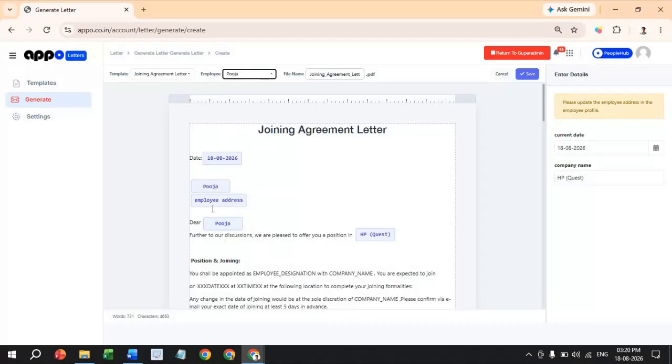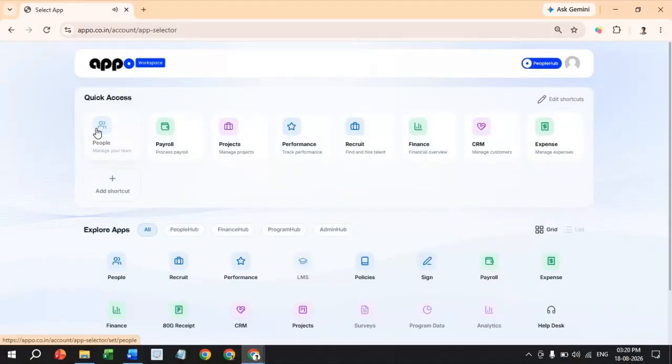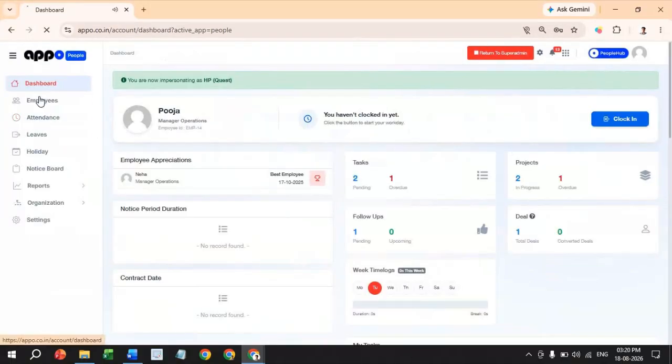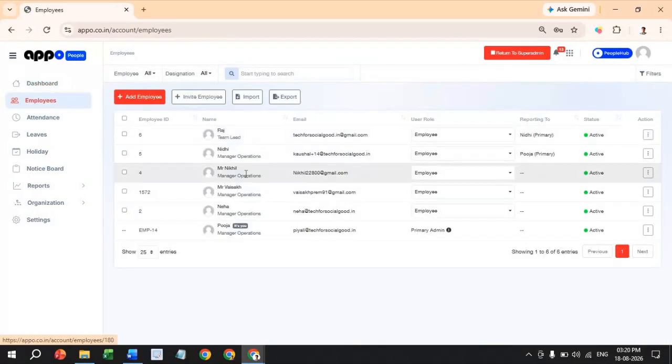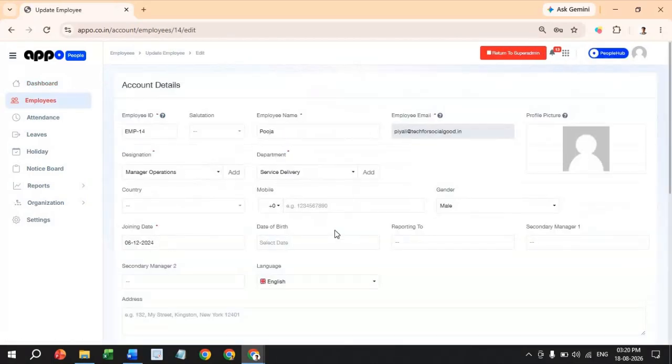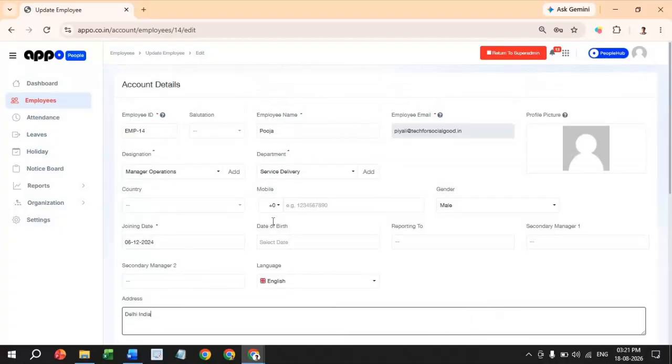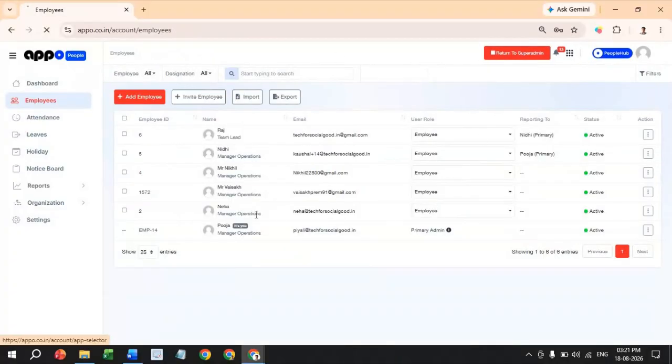You may see a message saying, "Please update the input." In this case, I have not added Pooja's address to the application yet. That's why it is asking me to update her address from the employee profile. How can you do this? Simply go back to the People module. Then click on Employees. Select Pooja, click on the Edit option, enter her address, and click Save. Now the address has been saved.